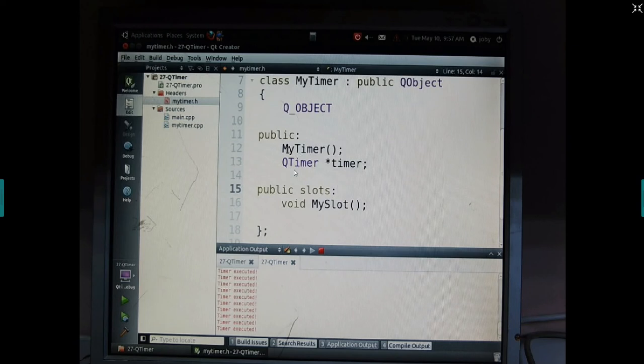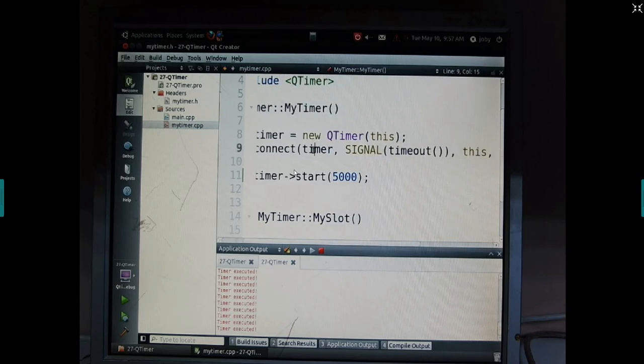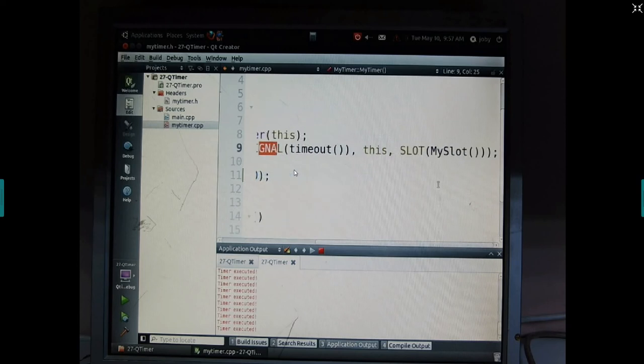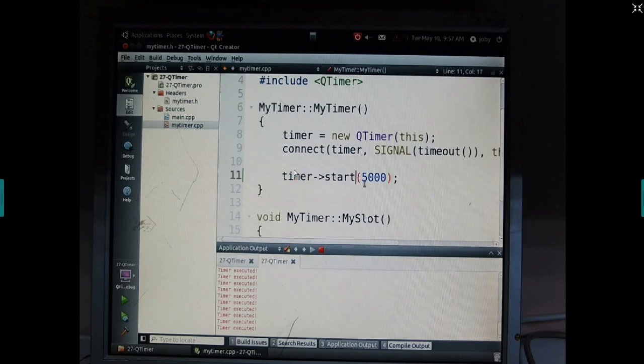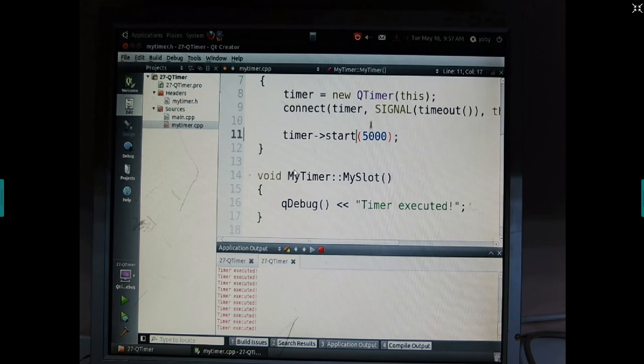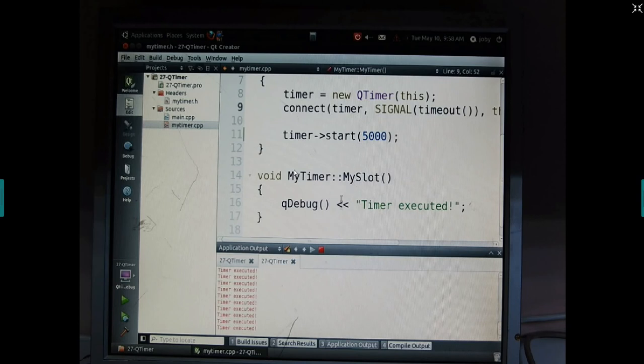All these are the declarations, and the definitions are written in mytimer.cpp. In mytimer.cpp you are assigning a new QTimer pointer to timer. After that you are using the connect statement for the signal and slot. Whenever the timer times out, you execute a function called mySlot. After that you say timer start 5000 milliseconds. That means every 5000 milliseconds it will emit a timeout signal and you will call mySlot. In mySlot you will print "timer executed" every 5000 milliseconds.